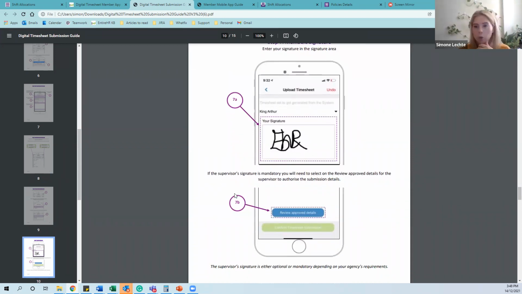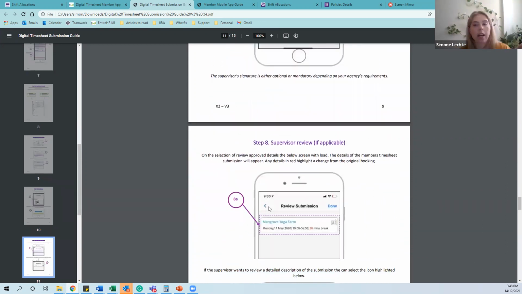Because normally there's always a supervisor there to sign. For any of those clients where there's not, you can just ask your members to put in, say, a single dot, so you know that there was no signature of a supervisor. And then you can send that to the client post shift.